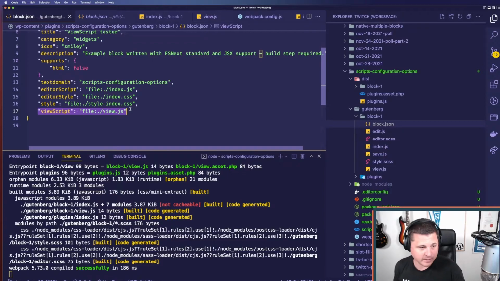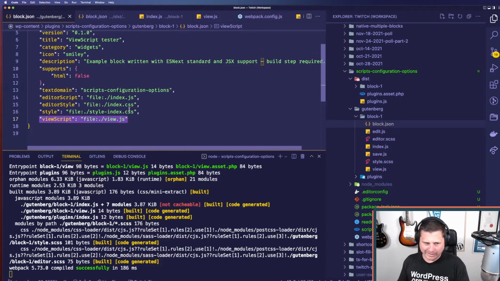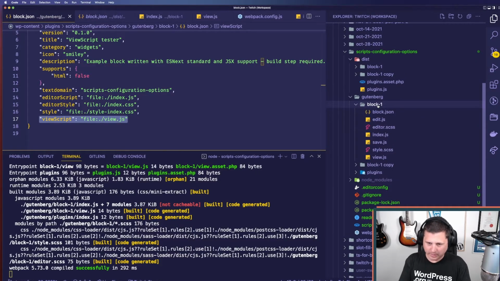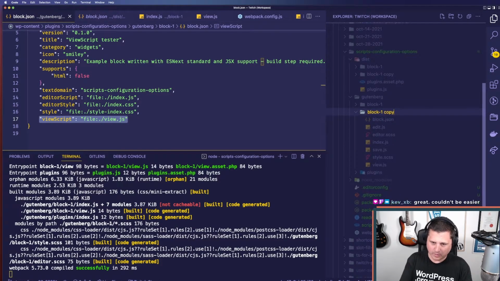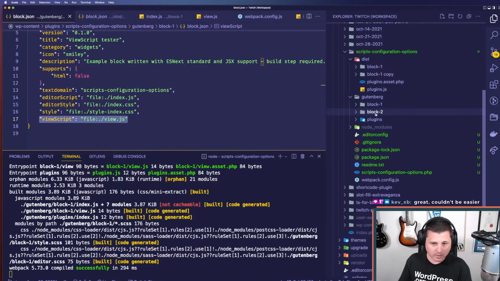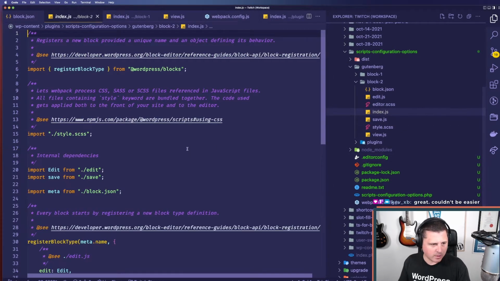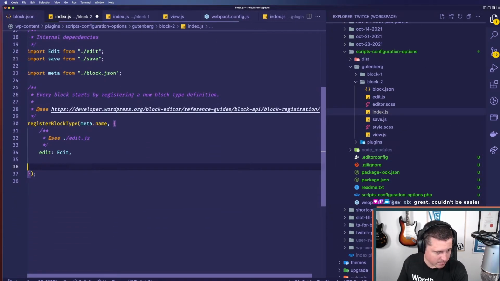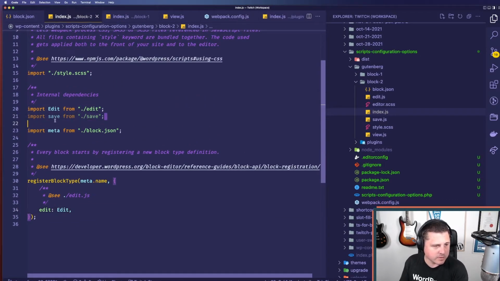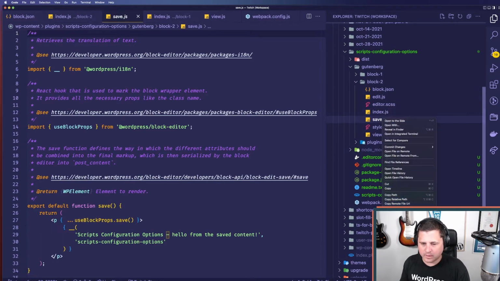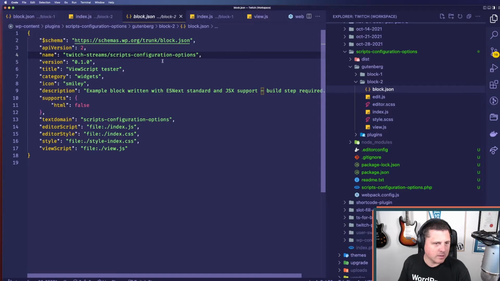Now, something to keep in mind, if you are doing this in a dynamic block, you have to manually enqueue this. So let's convert this. Let's copy this block. We'll make it a dynamic one. We'll call this block 2, not block 3, block 2. We'll make it a dynamic block. Our dynamic block, as we know, does not require a save because it returns null by default, so we don't need that. I'm going to get rid of the save in here. Let's get rid of this file. Let's delete block.json. I'm just going to call this dynamic.